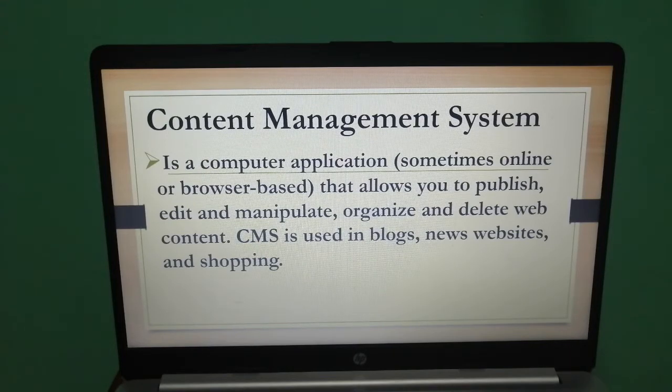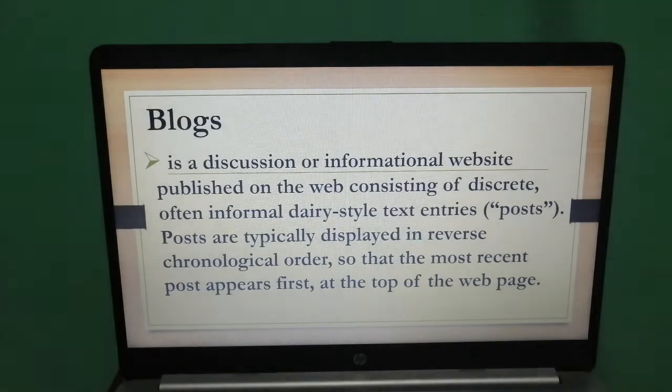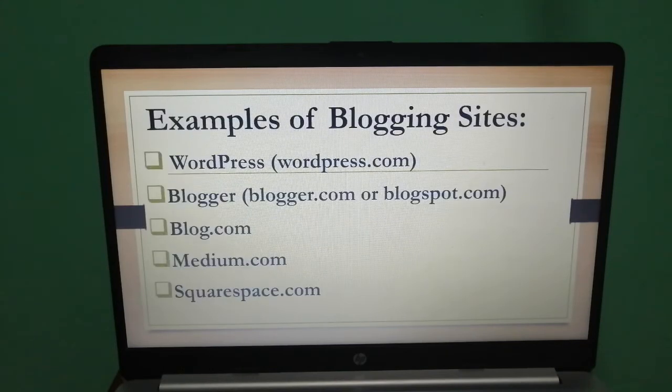This is just an example of a CMS, a discussion or information website published on the web consisting of discrete, often informal diary-style text entries. Posts are typically displayed in reverse chronological order so that the most recent post appears first at the top of the web page. We have WordPress or wordpress.com, blogger.com or blogspot.com, medium.com, and squarespace.com as examples of the blog sites that we can use if you want to create your own blogs.